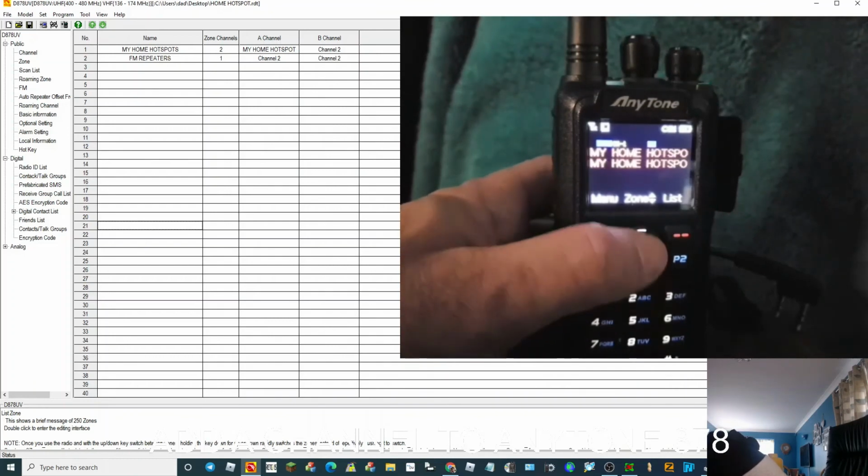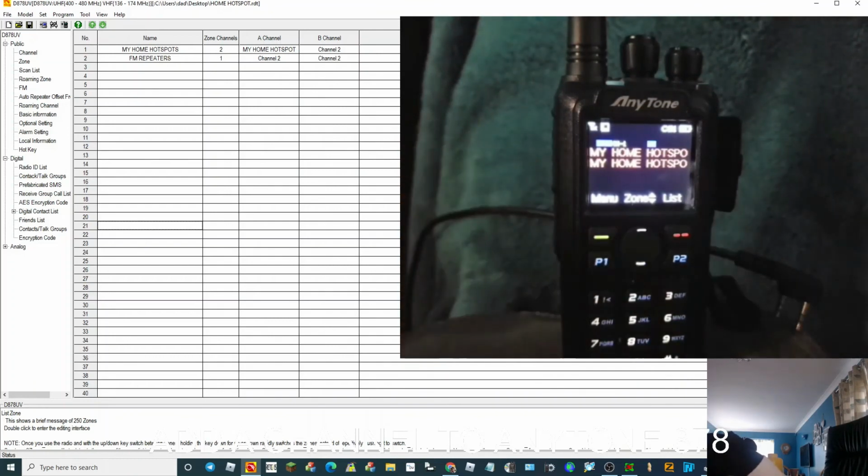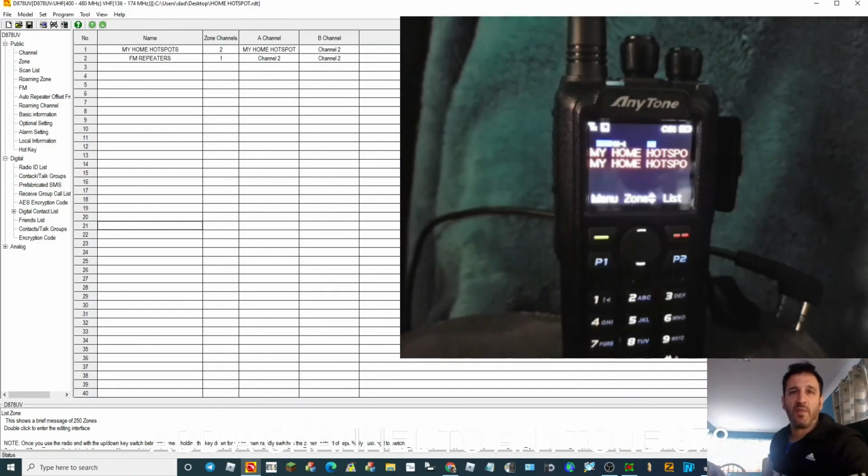So hopefully you get an idea of how to create zones and channels. So send me any messages you want. If you need more information, send me your code plug, I'll have a look at it, and we'll get your DMR radio up and running.